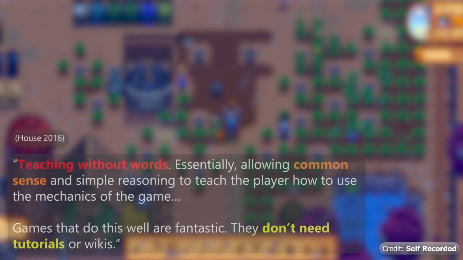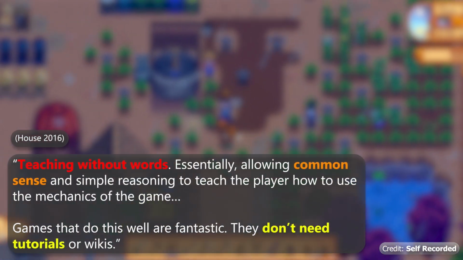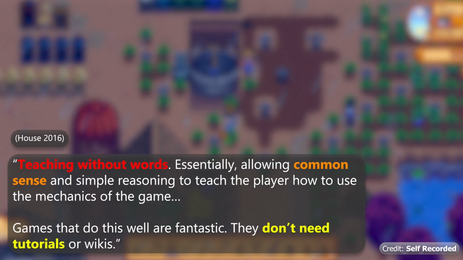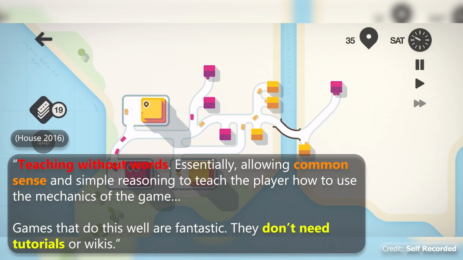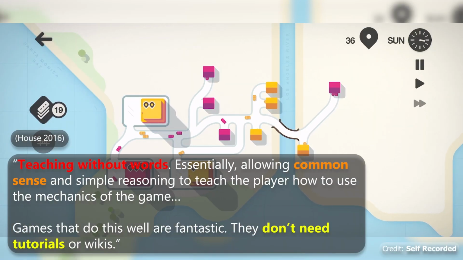What is affordance? Affordance is the idea of showing, not telling, teaching without words, essentially allowing common sense and simple reasoning to teach the player how to use the mechanics of the game. Games that do this well are fantastic, they don't need wikis or tutorials.